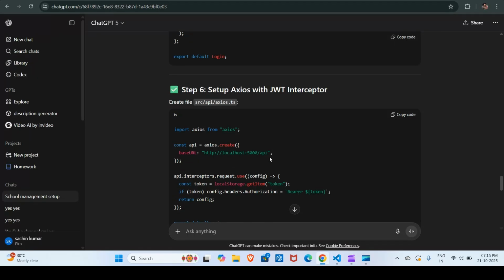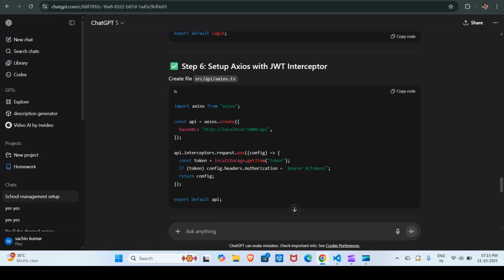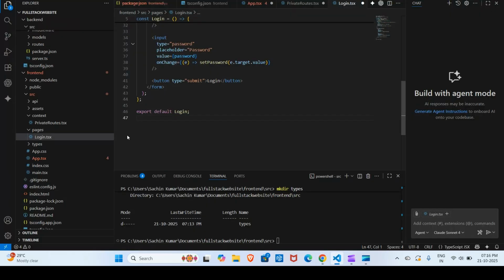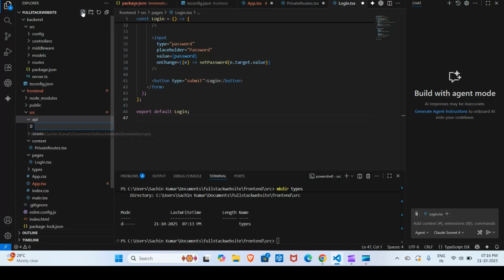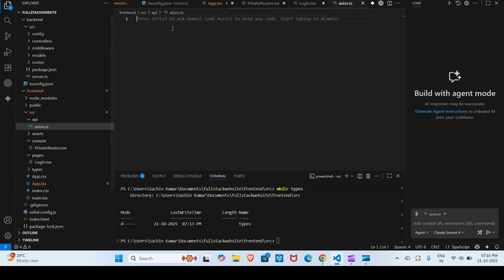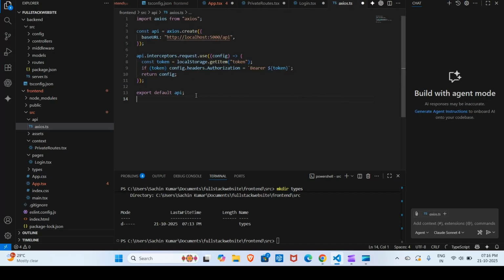Now it's time to go inside the src folder. There is an api folder, and inside the api folder, I will create axios.ts and then copy this content and paste inside this file. So I have copied this file, and here inside api, I will create a file called axios.ts. Okay, and now I will put this content inside. I pasted the content of axios.ts in here.